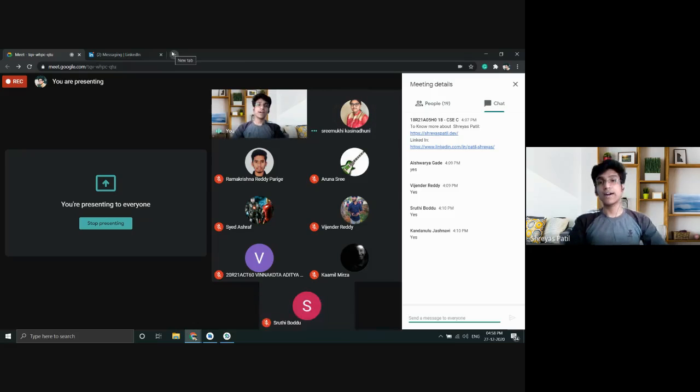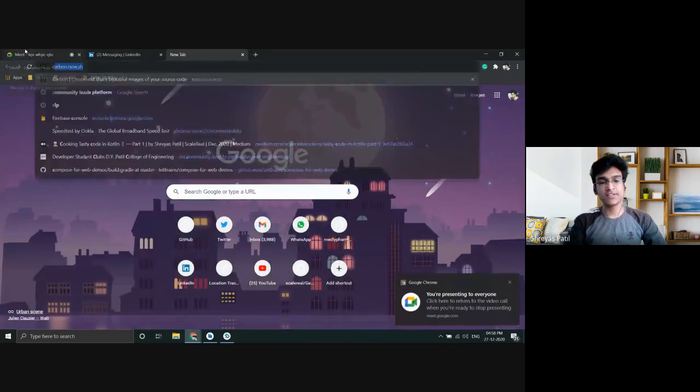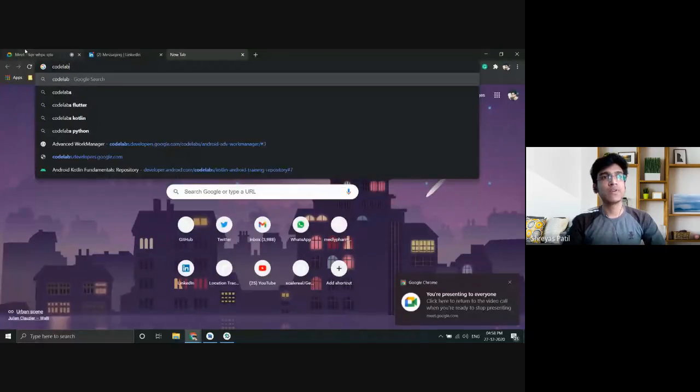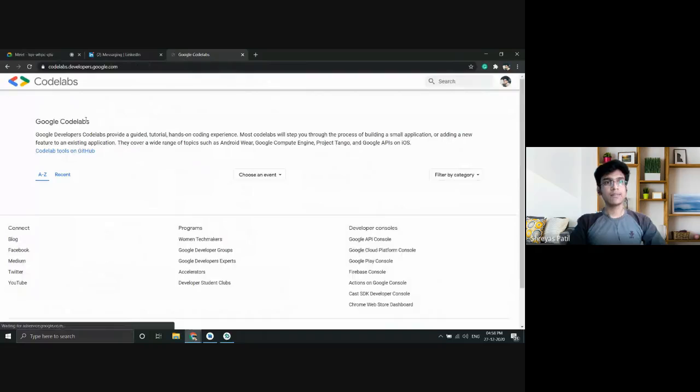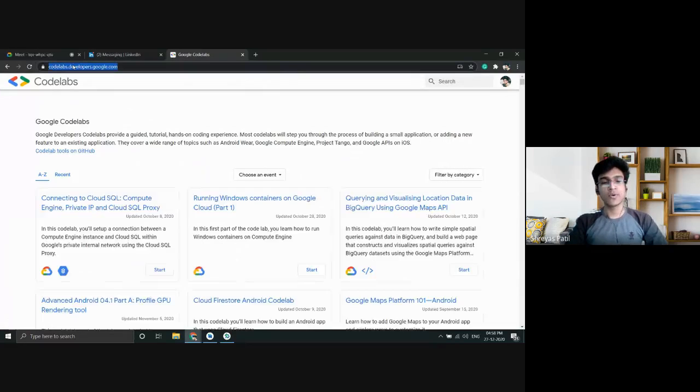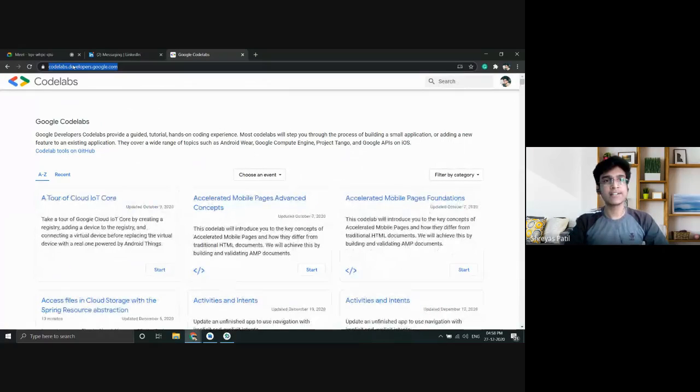So for extra learning, I would recommend you to learn from these codelabs in Android. You can directly search codelabs here, and these codelabs are really great. But if you don't like to learn from codelabs, then you can always find some cool GitHub repositories. If you want to be a good Android developer, you should read code on GitHub.